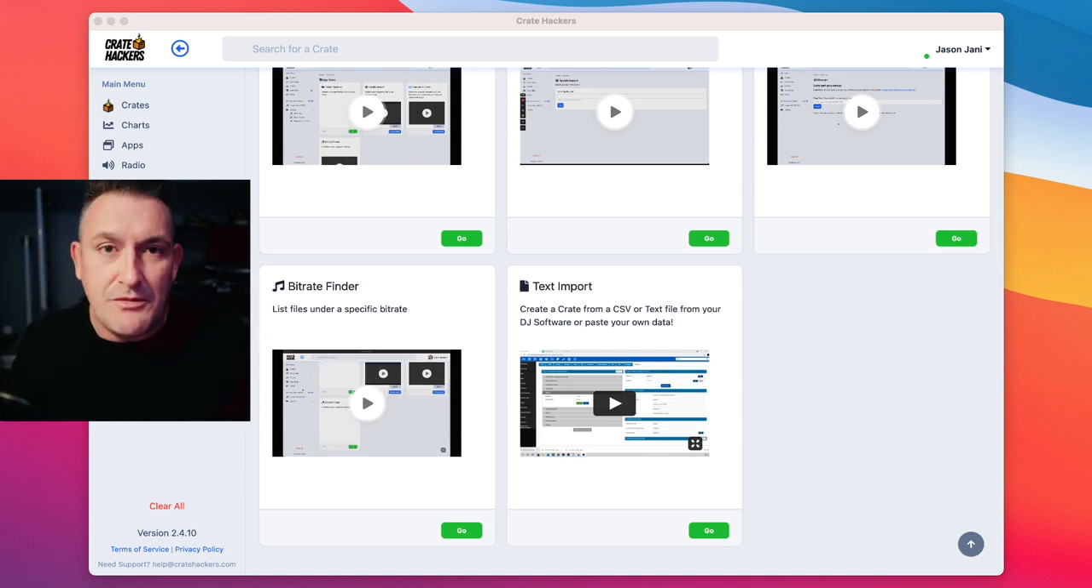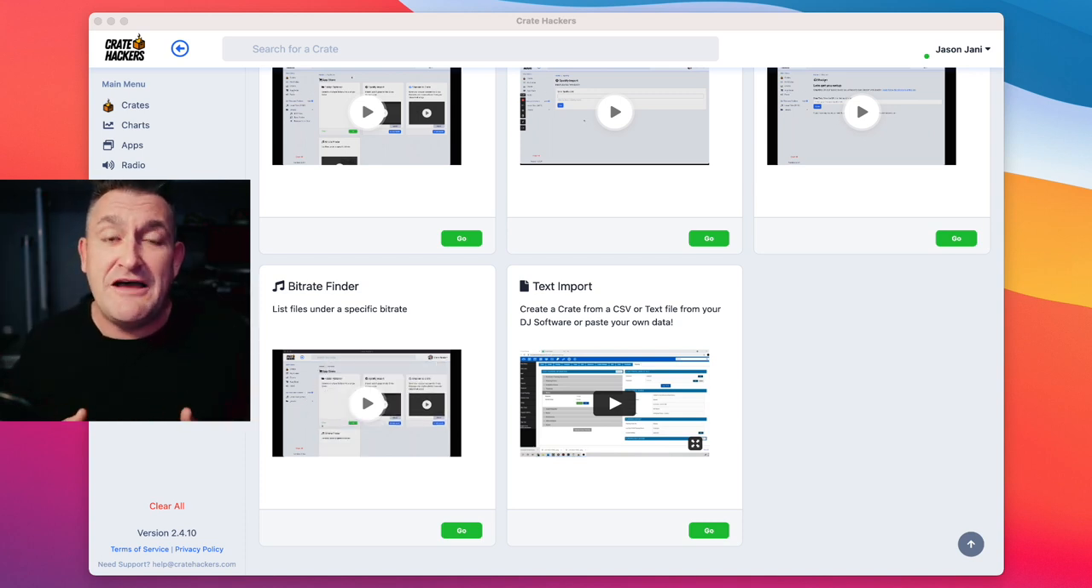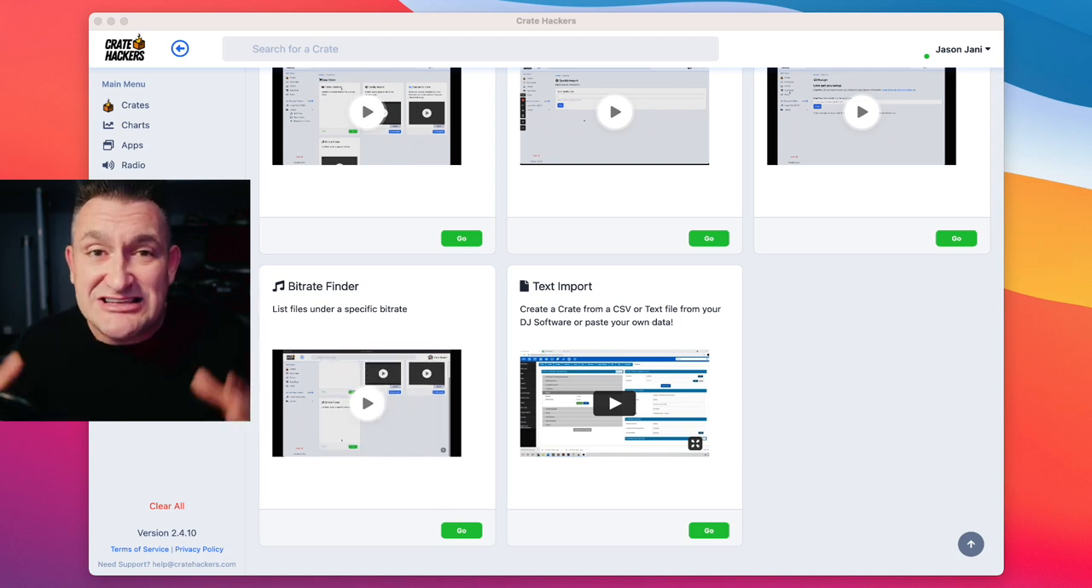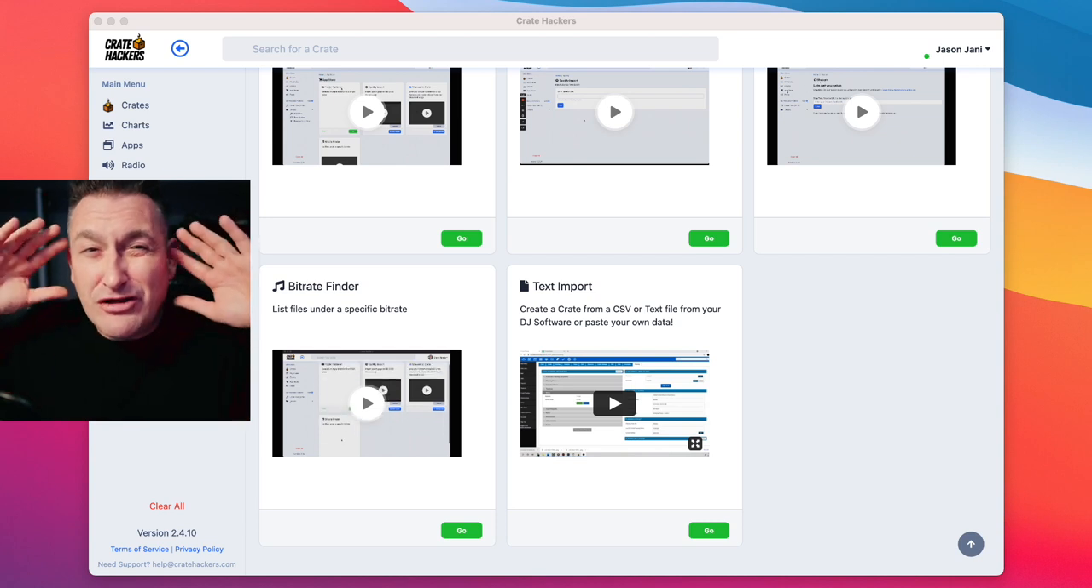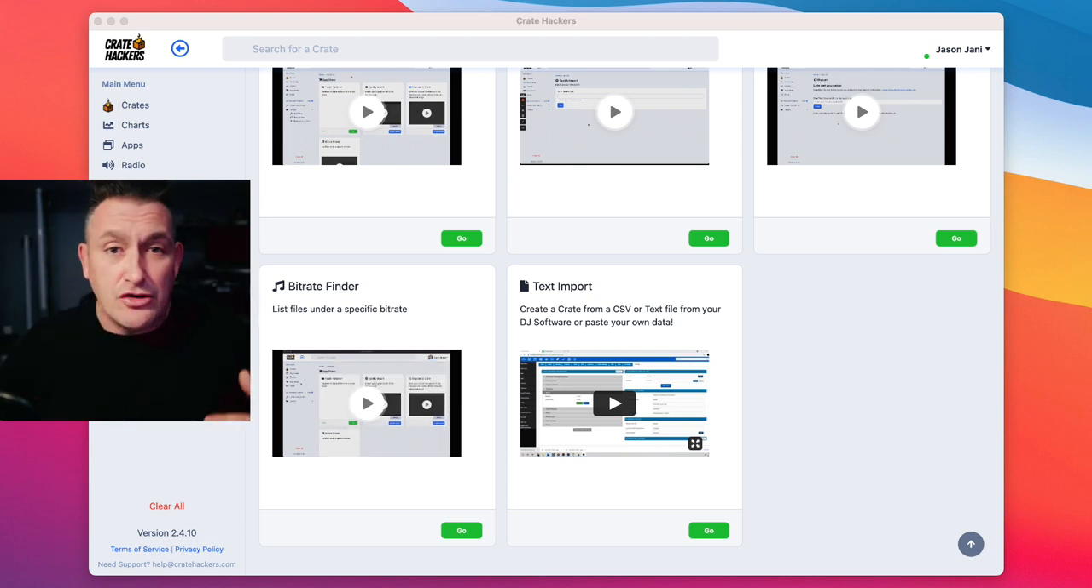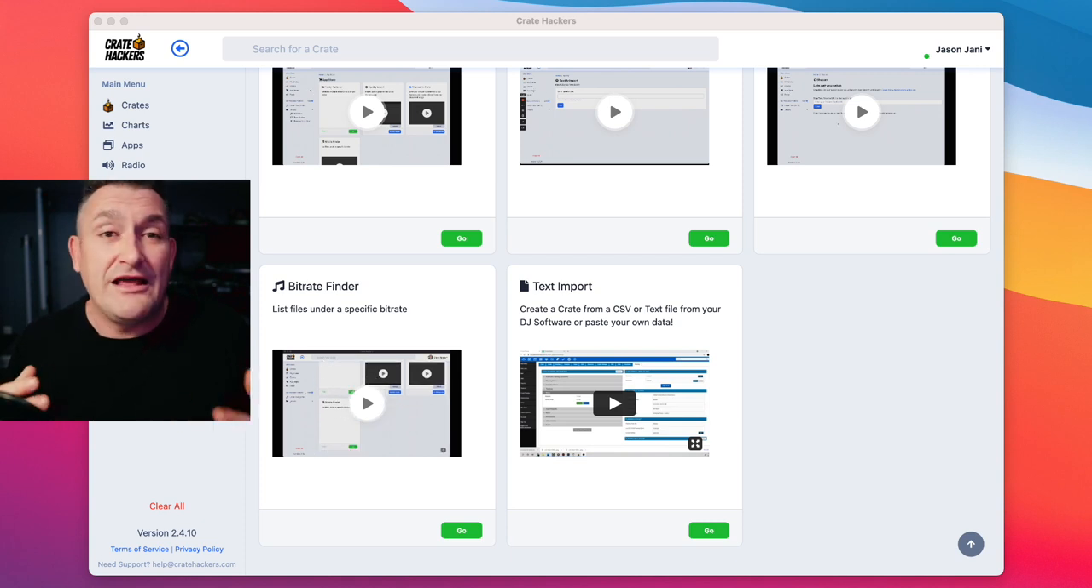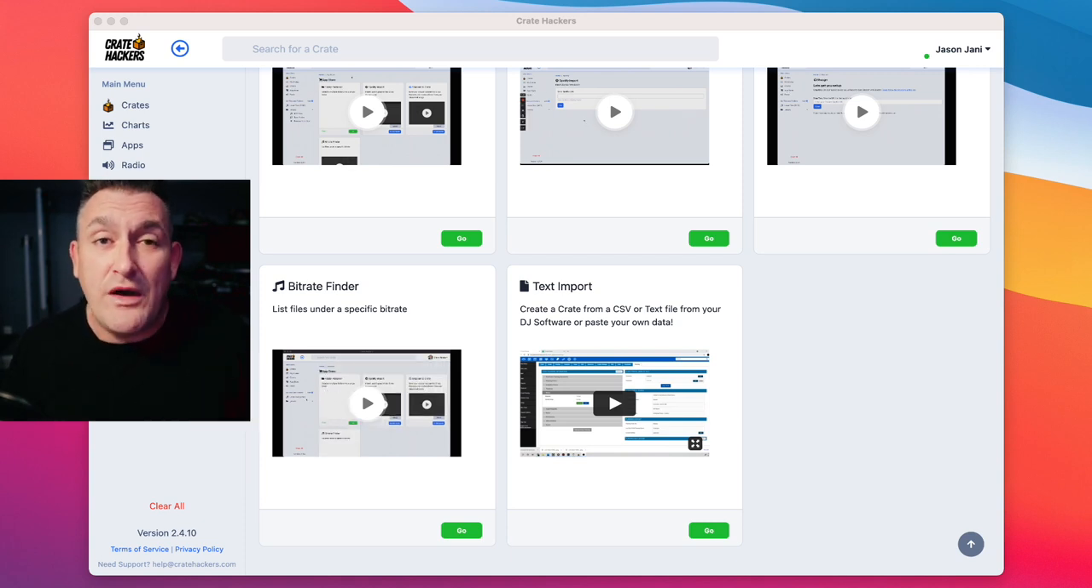There is so much on deck with this platform, and this platform is insanely worth every single penny, in my opinion. So if you are going to do anything for your career over the next year or two, this is something that I think you need to consider jumping into or getting involved with. Anyway, Crate Hackers for the win.